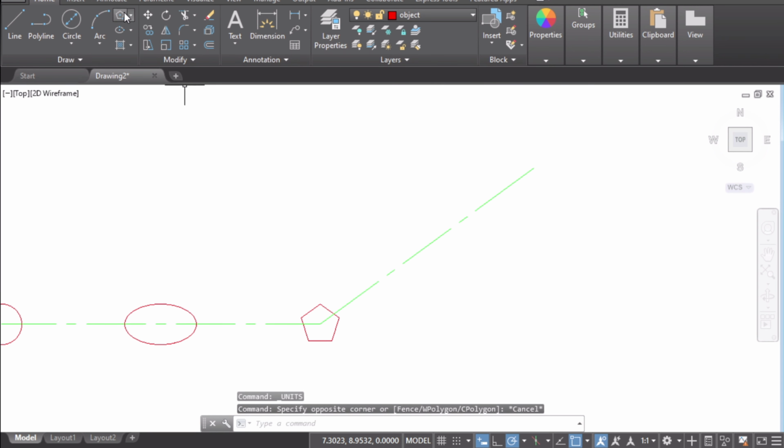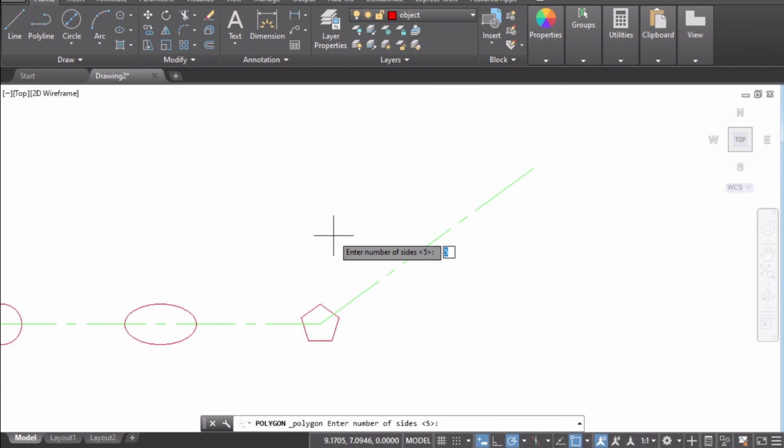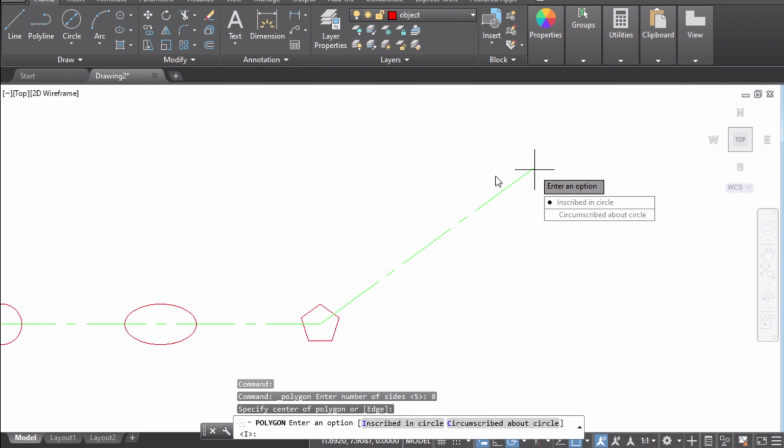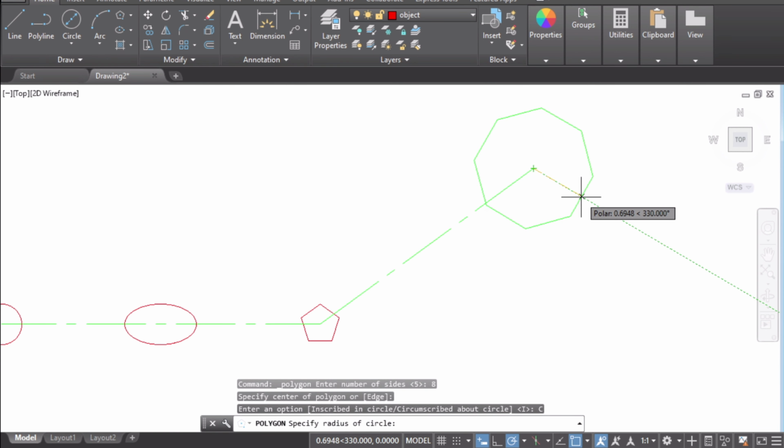Now you can go and select polygon. This time, enter the number of sides. It's an octagon, type 8, enter. Now specify the center. This is the center of the polygon, so select this one. This is the most important thing. Since we have the side to side distance, you're going to choose the second option, circumscribed about the circle. Click, and now it is coming.